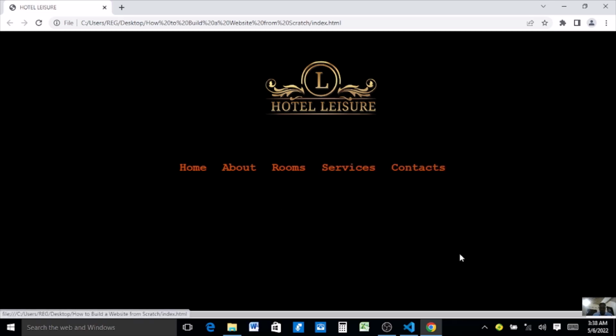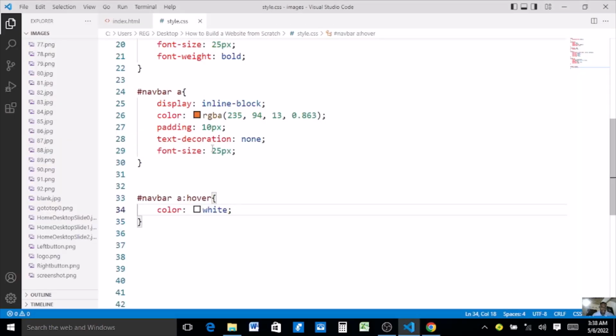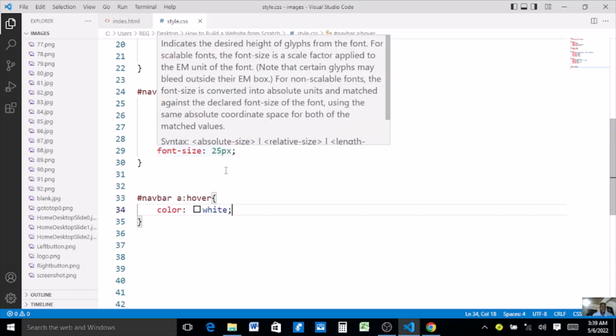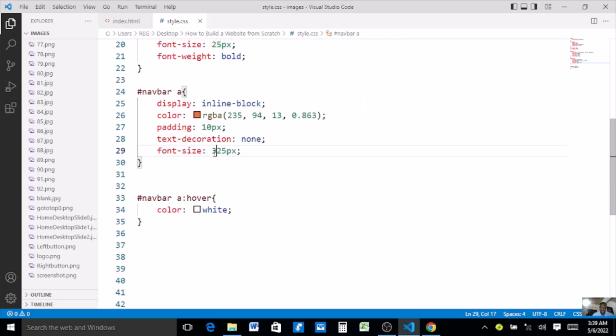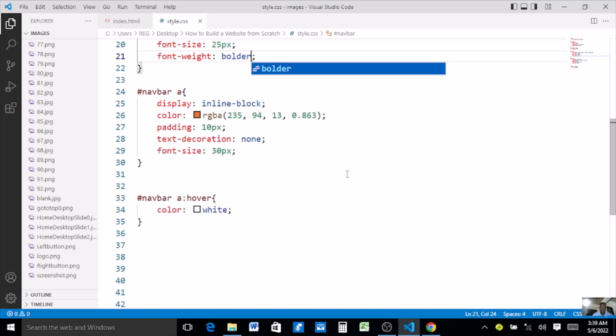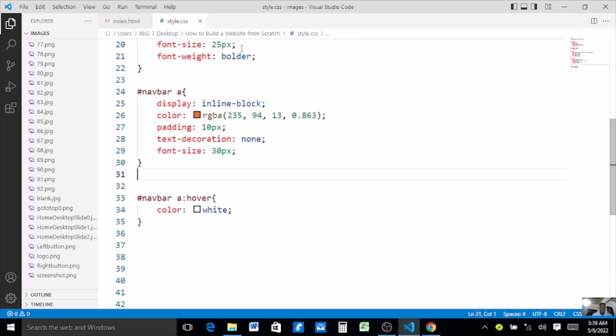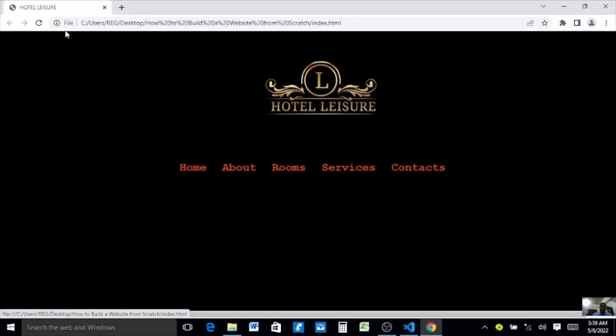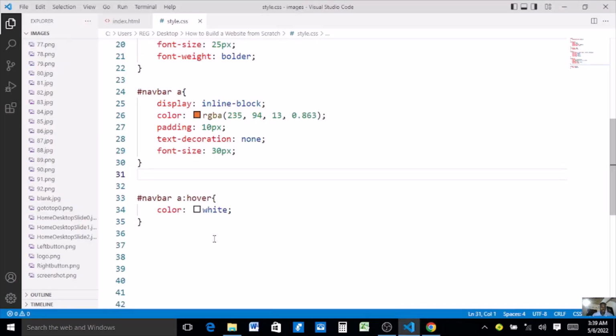Let's see if our font size is too small. Let's go ahead and adjust our font size to be 30, and let's make it bolder. Yeah, we'll change it to bolder. Let's go to our page and refresh and see bolder. Let's go down here. We've added hover.